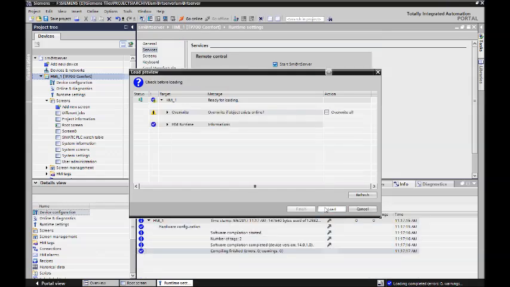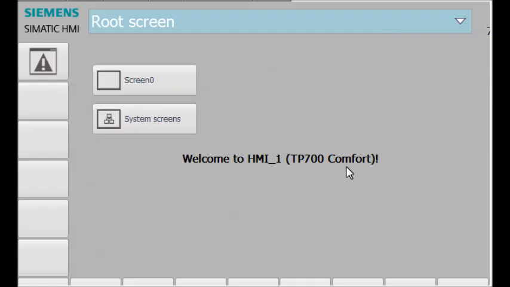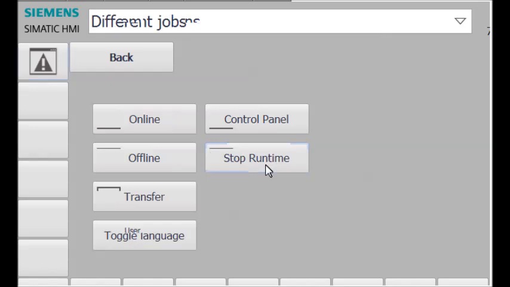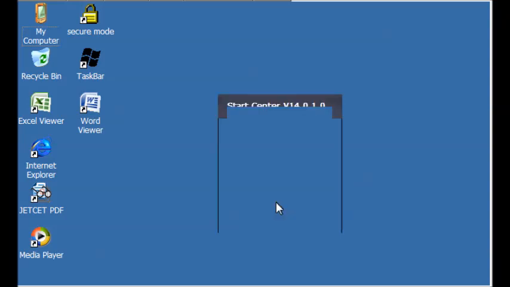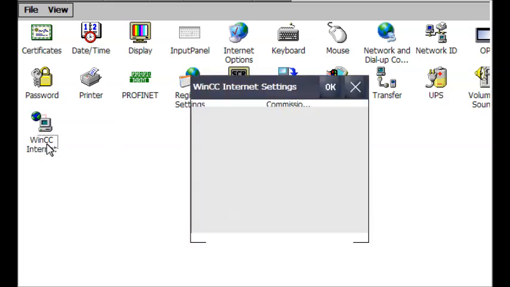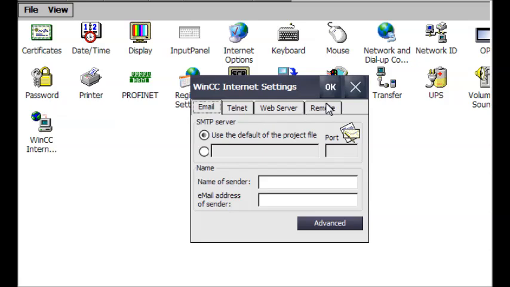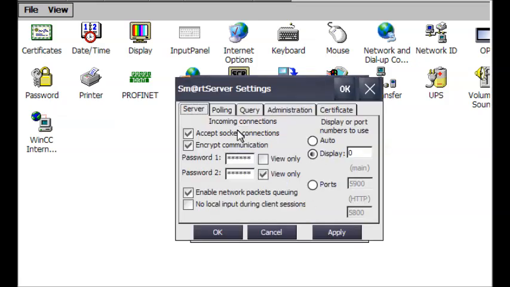And now let's go over to the HMI and set a password. You have your HMI all happy. We're going to now shut down the runtime by pressing stop runtime, or you can reset it. And then you're going to go to settings. You're going to then go to WinCC Internet Settings. Oops. All right, now you're going to click on remote. Make sure that this start automatically after booting is set to on. And you're going to go to change settings.